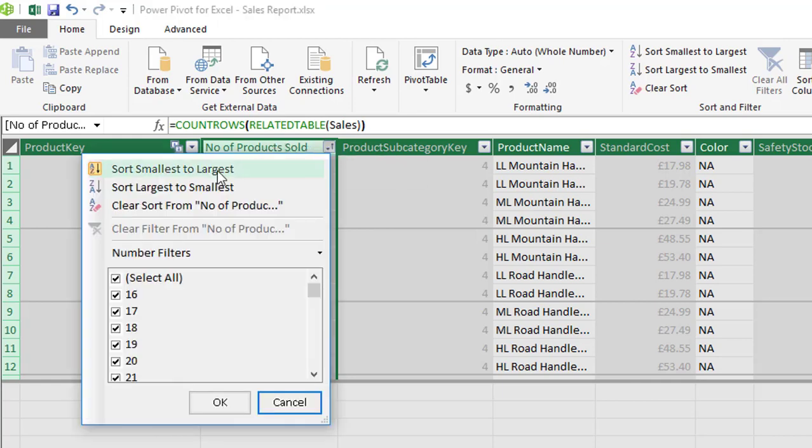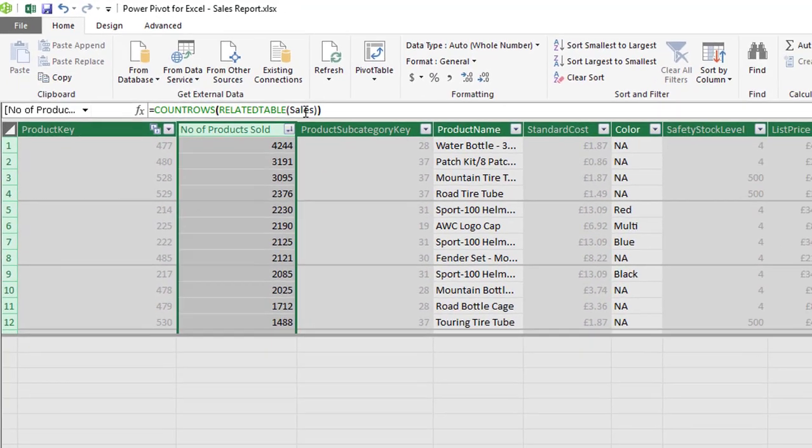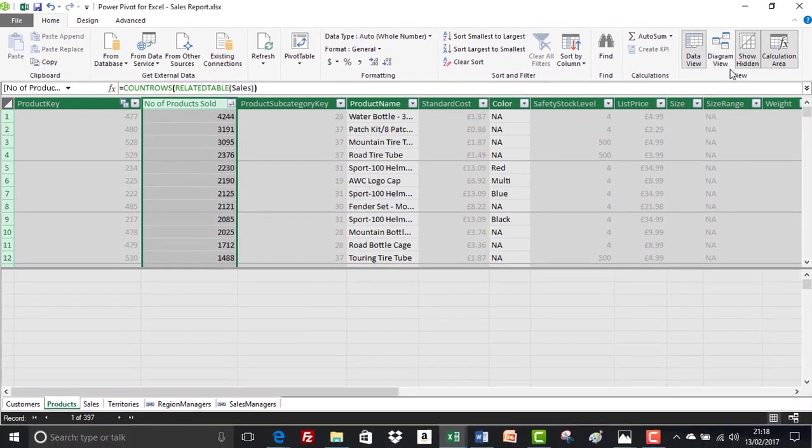What we can do here is just sort largest to smallest. So let's backtrack a little bit here and analyse exactly what we've done. We used the related table function in a lookup table, which is on the one side, i.e. the products table, and we've asked it to go to the sales table and count all the rows in the sales table. Let's just hop over to diagram view.